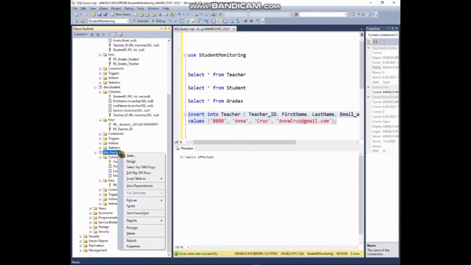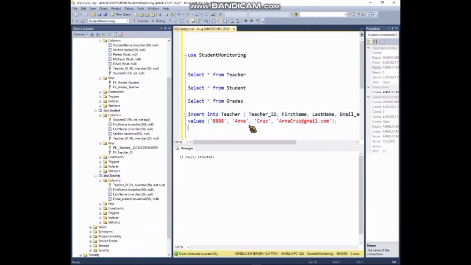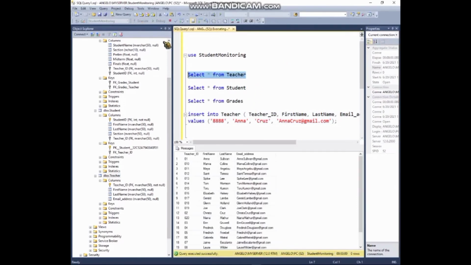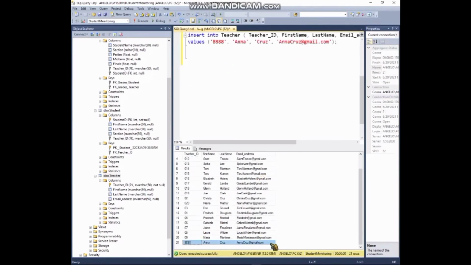The teachers. Refresh. Then show the column. Then teachers. Execute. Then this is the new data or value sa loob ng isang teacher's table using the insert syntax.